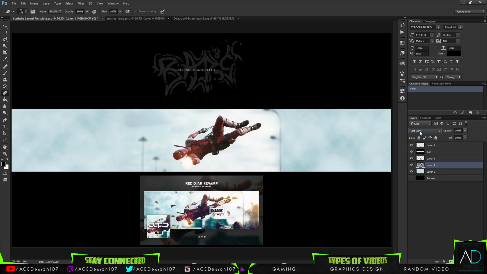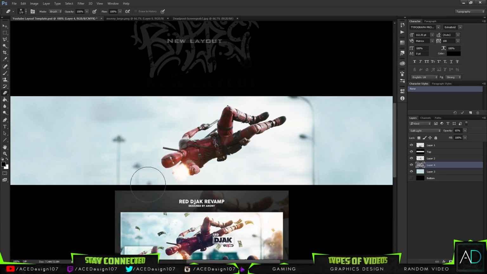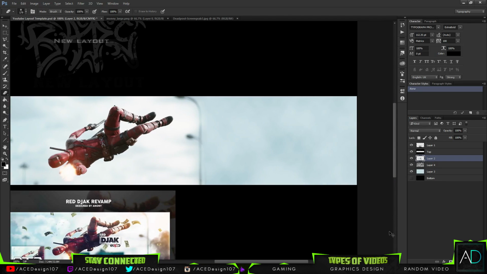So I'm going to change the mode of this layer to soft light and just bring down the opacity so it looks like it's a part of this. Now what you might see with this little image is that this is blending quite well. So that looks like it's a part of this, but this area is too white and it goes straight to blue. So we're going to fix this up by making a new layer.